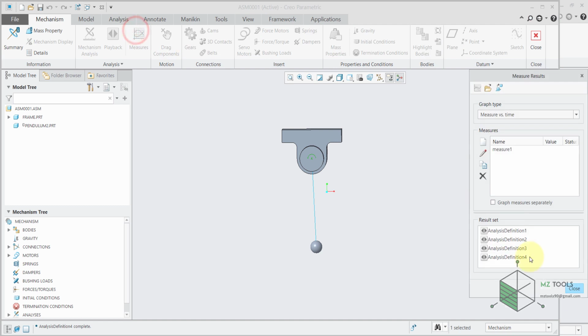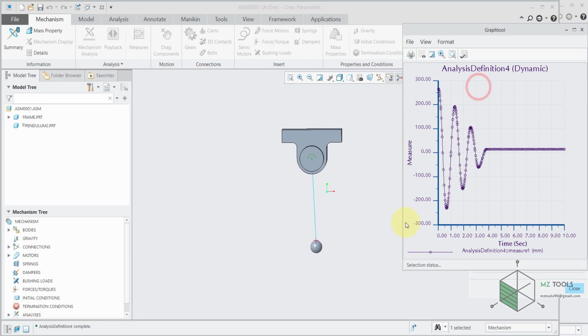Now go to measures, select the last study you did with measure and hit OK. And here we have the response. And you can tell that we have some damping here until the system went to the zero.